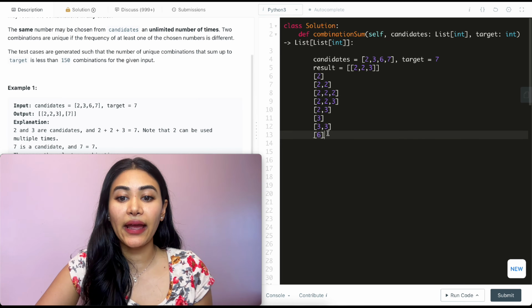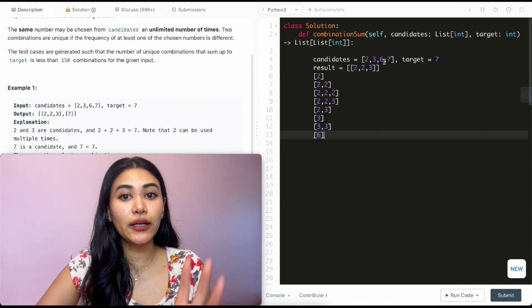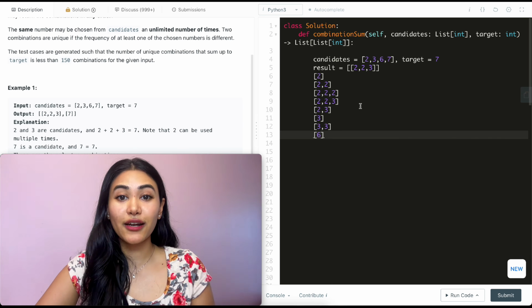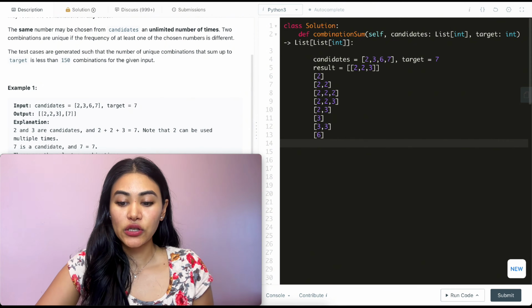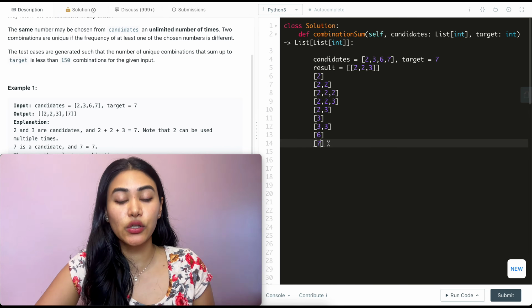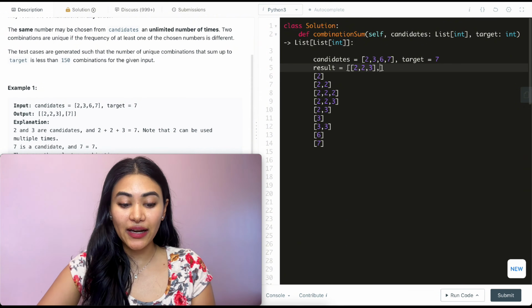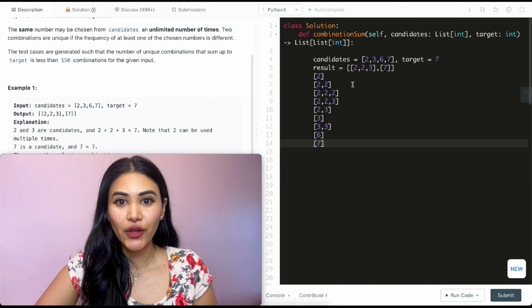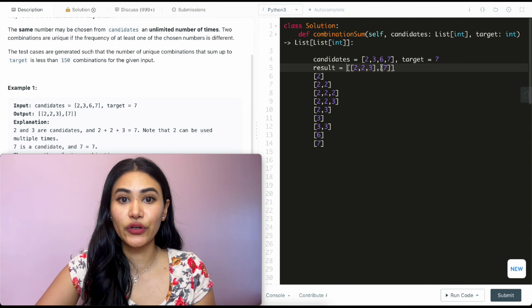So at 6, can I add another number to candidates? The only numbers I have available here are 6 and 7. None of them are going to work. We're going to go over target. So you want to switch this instead of using a 6 to using 7. And this does equal target, so we're going to add this to our result. So our final result is going to be 2, 2, 3, and 7.